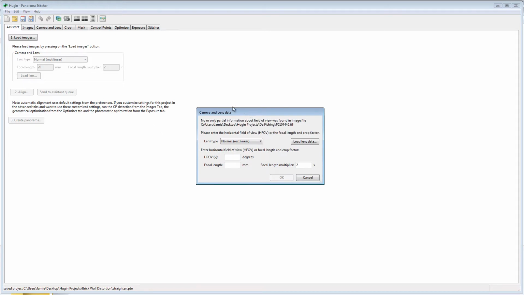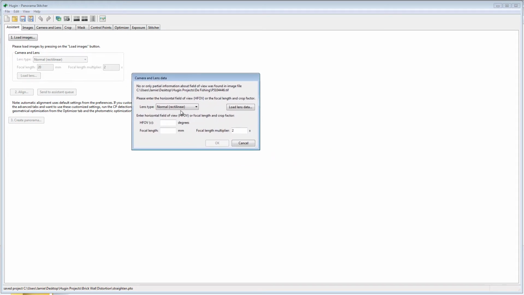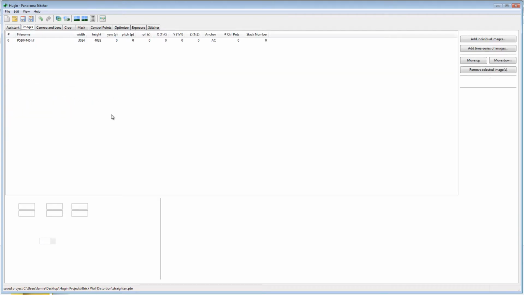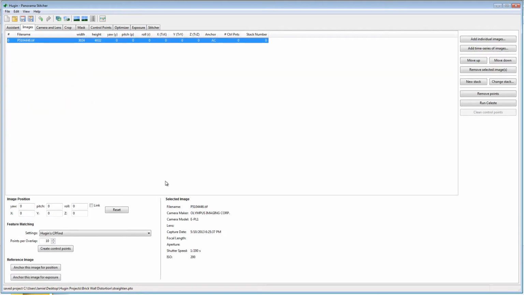Again, the camera has no idea what lens I was using because it's a manual focus lens with no contacts to the camera. So I know the focal length is 7.5 millimeters, and I know that it's a full frame fisheye. So it got a horizontal field of view for a portrait image of 99 degrees. That sounds about right. So once I've loaded the image in, you can see it here in the Images tab.